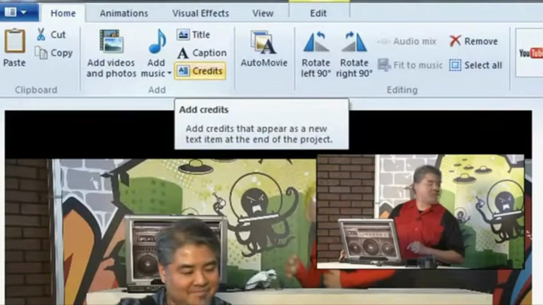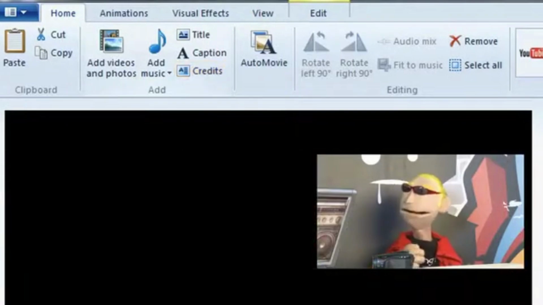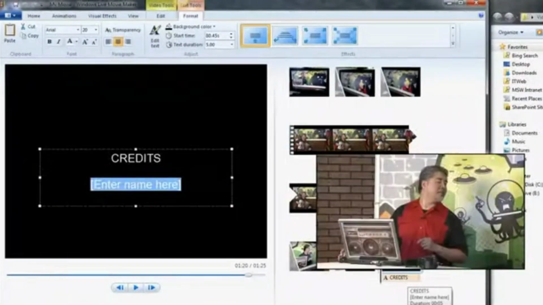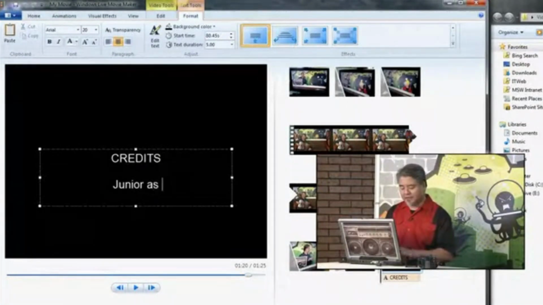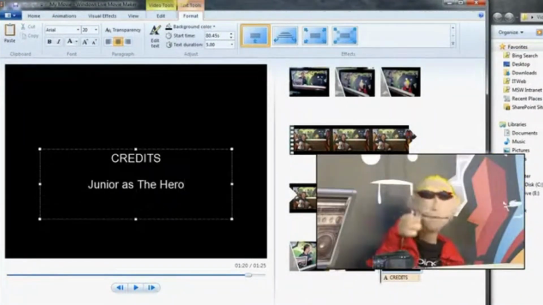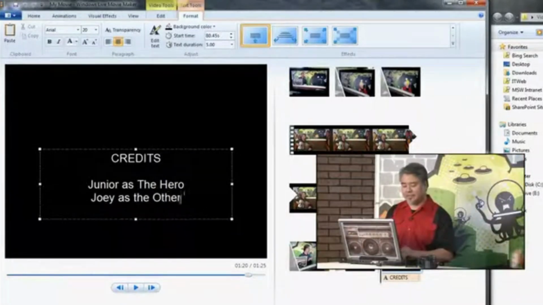To add credits, all you have to do is hit the credits button in the home menu. Oh, that's it? How does it know who's making the credits? Well, that you have to provide yourself. So I've got the credits screen right here. I'm going to type in your name, Junior, as the hero. Oh, I like that. The hero. I'm the hero, everybody. And great, Joey as the other guy.